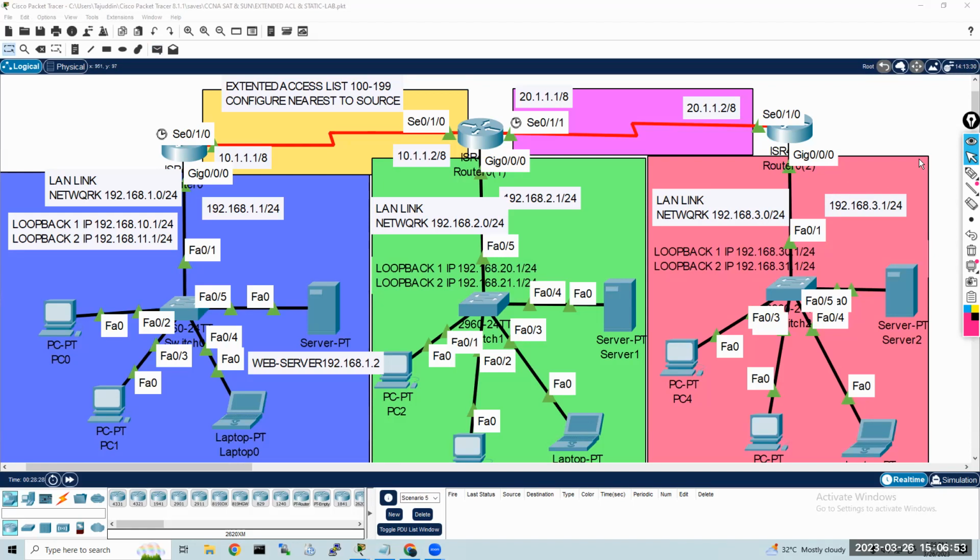Okay. Yes, Clara, do you have any question? I think I'm a bit confused on the rule that we need to configure the extended access list where it's nearest to the source. What does that statement mean? Because I think I understood the other one, nearest to the destination. Extended access list should be configured nearest to source.